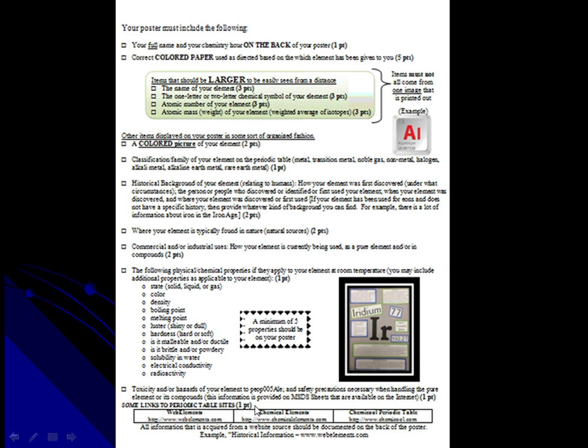Then you must also link the resources that you had. So here are some examples: web elements, chemical elements, periodic table.com. And you put that on the back. This is when it's due, Friday, November 17th, so you have a little over a week. You can hand it in early, but please do not hand it in late. If you hand it in late, it's 5 points off every day that it's late.